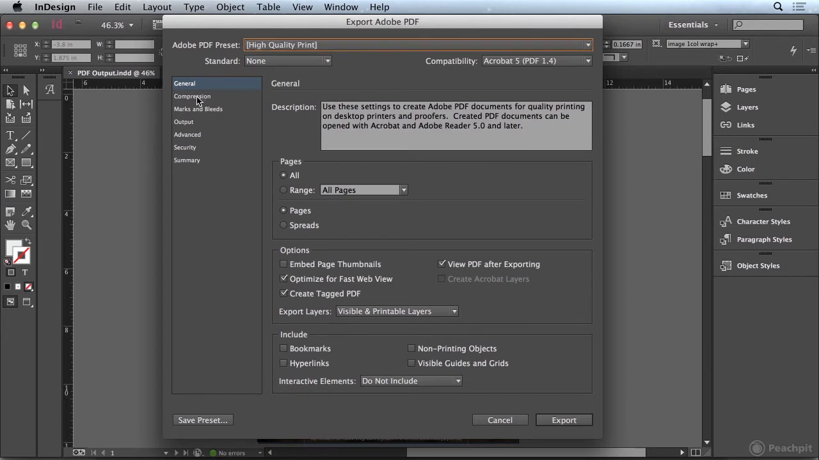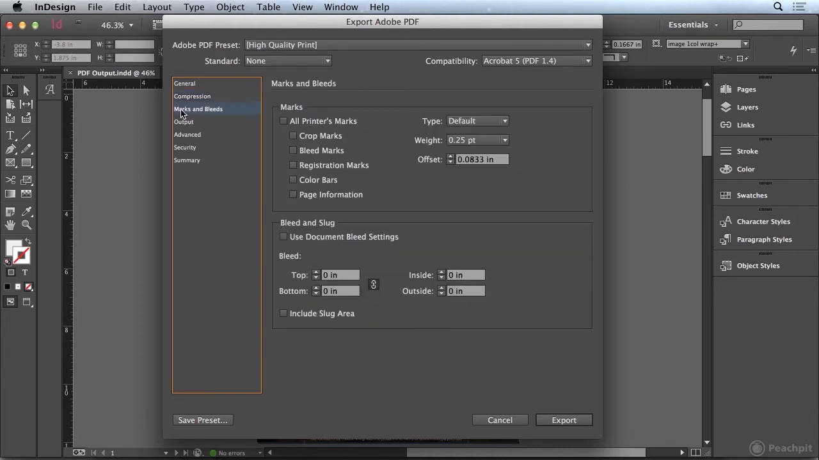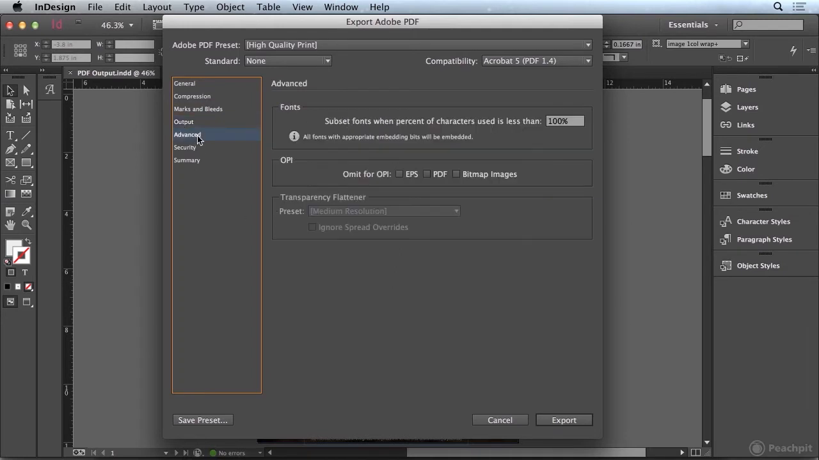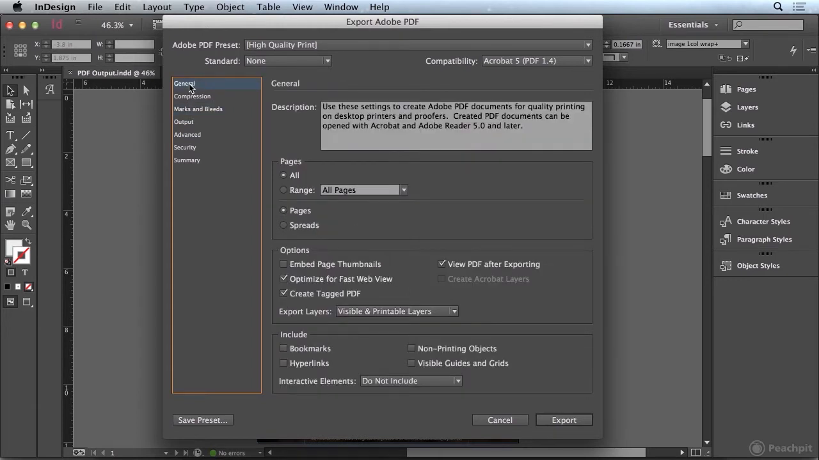Now you can go to these different categories and we can see that the High Quality Print preset is going to downsample all of our images to 300 pixels per inch. It is also going to control our color conversion, and how our fonts are embedded, and anything else that's defined in here as well. Now, you can also create your own preset.